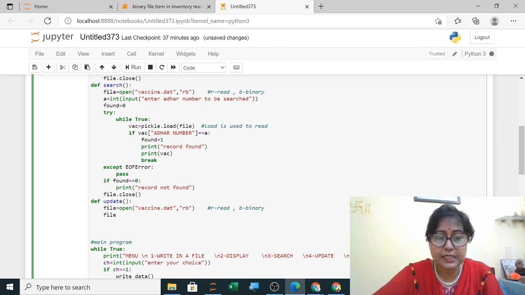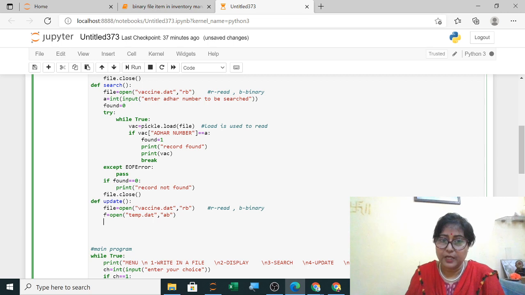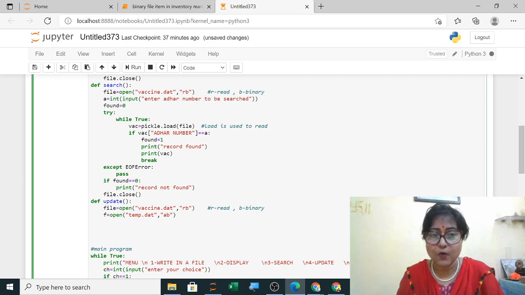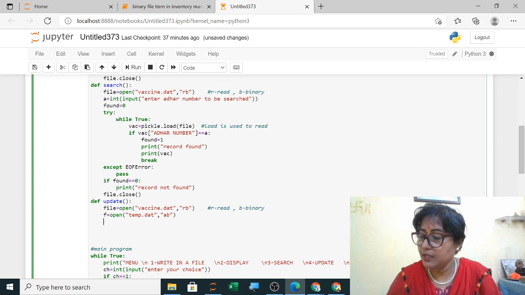Now I am opening a second file. I am naming it F. This is a temp file. Open temp.dat, and it will be in append mode because I want to write in the temporary file after updating. So the file I opened in read mode is the one from which you want to read, and the second one I opened as temp for writing, in append mode.